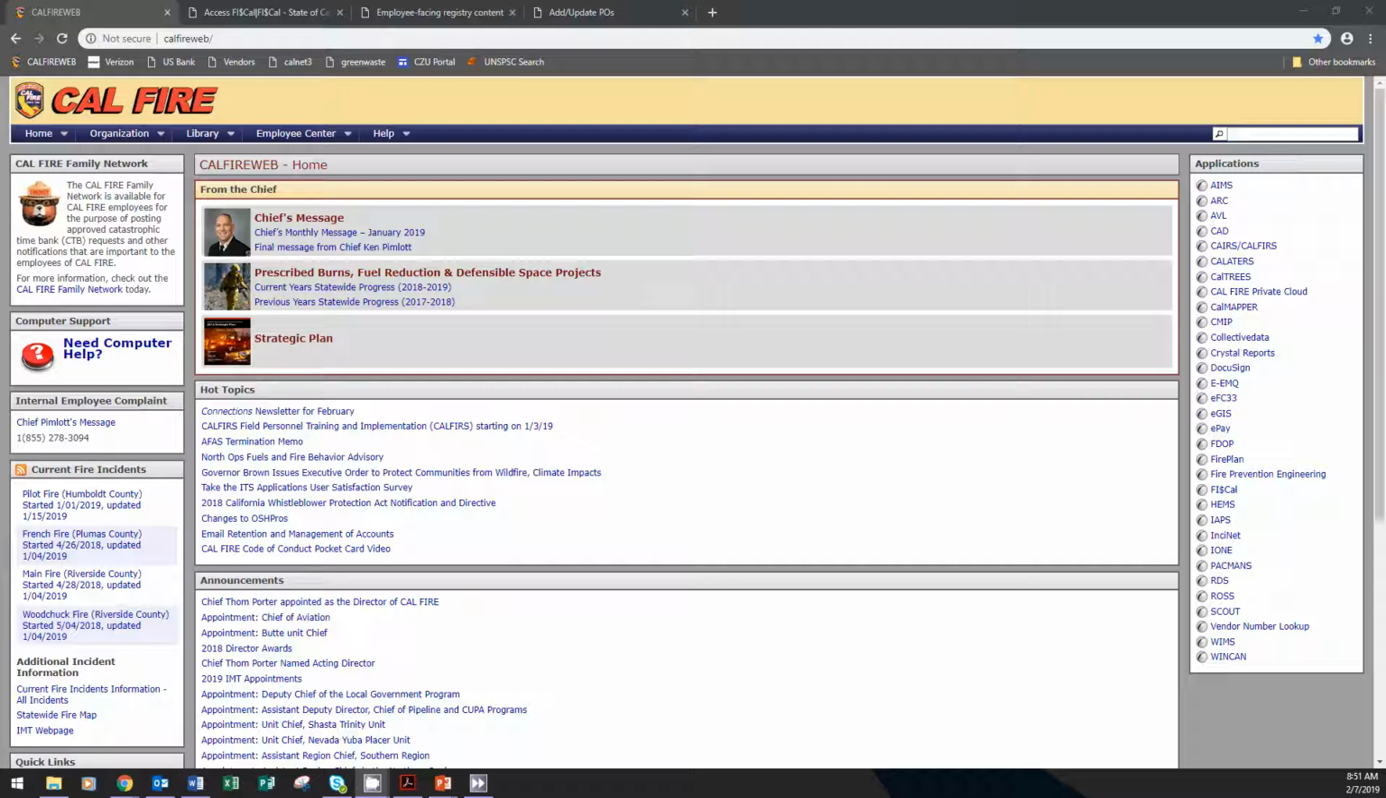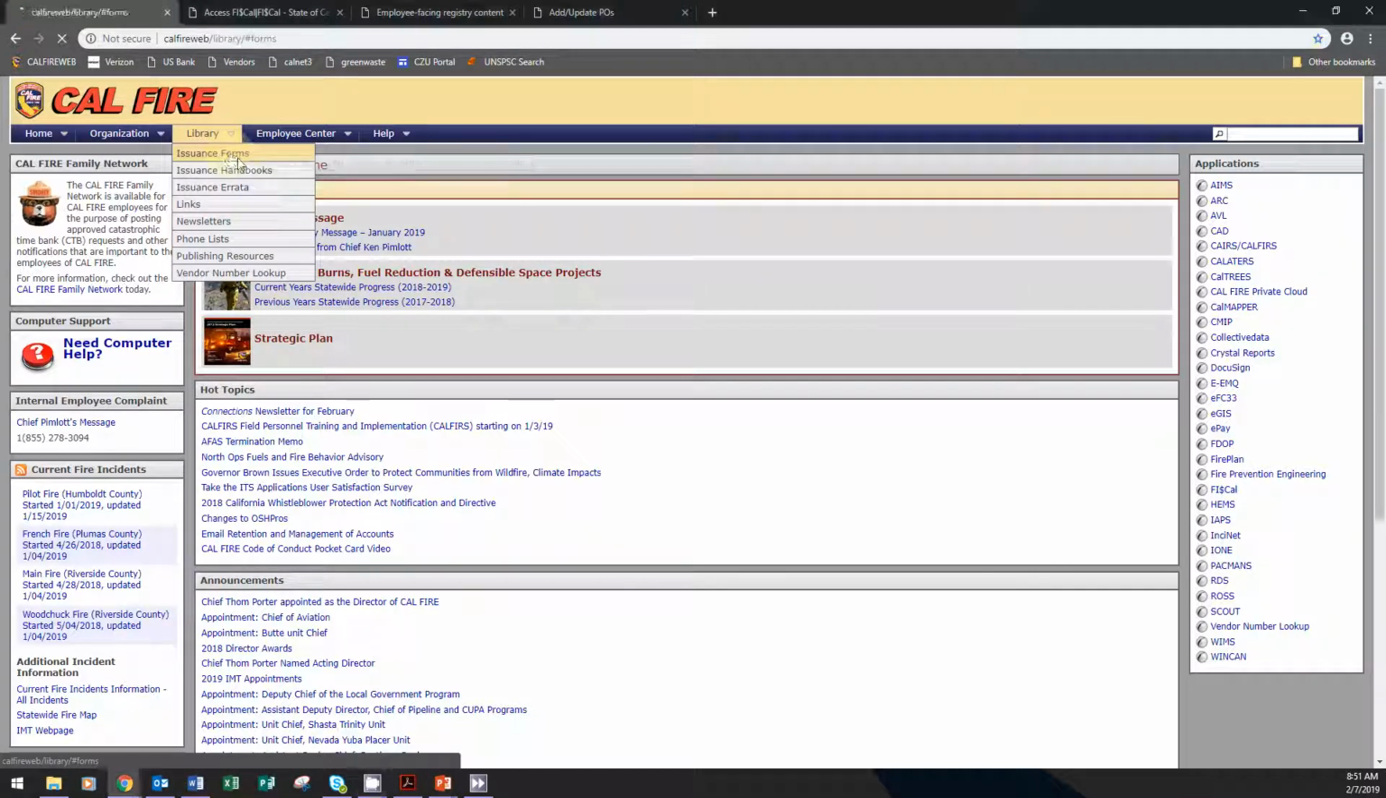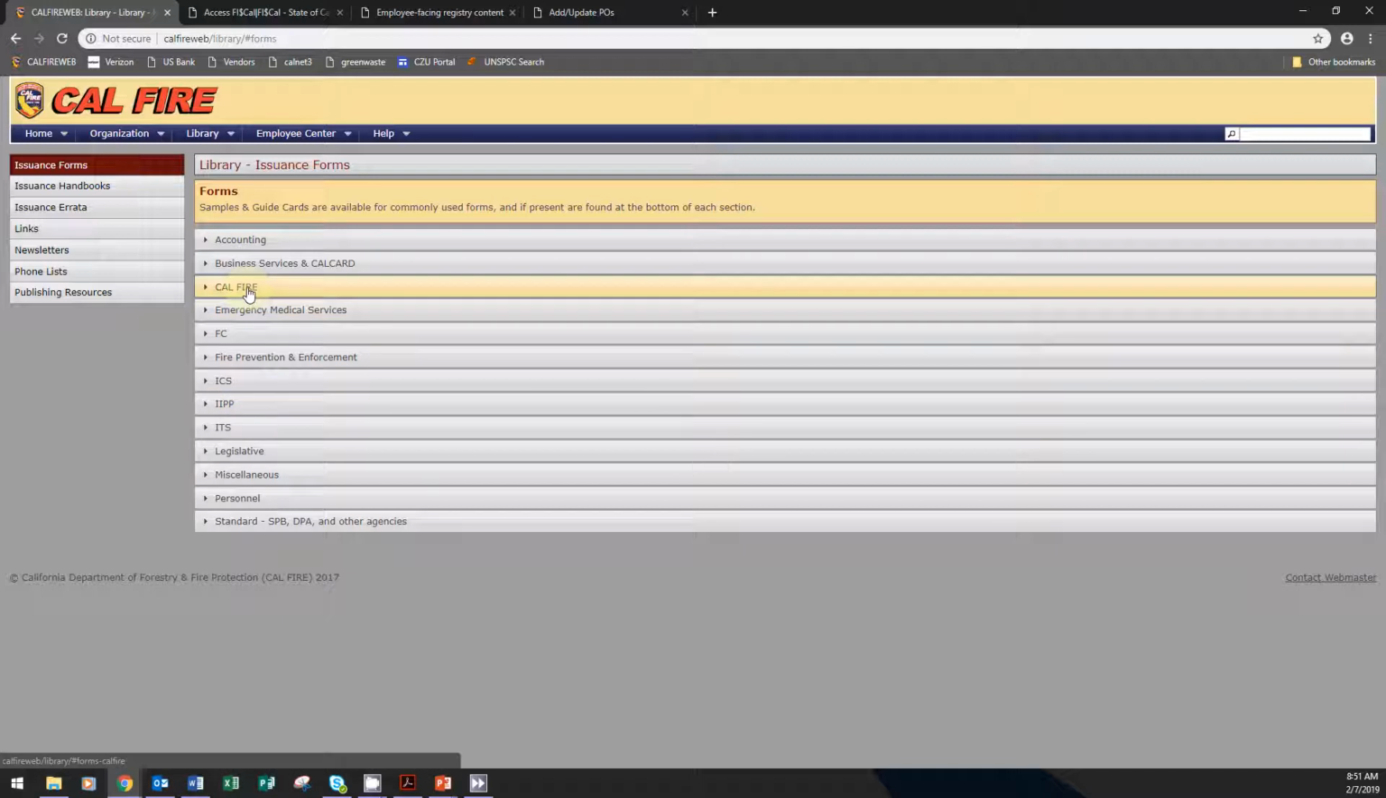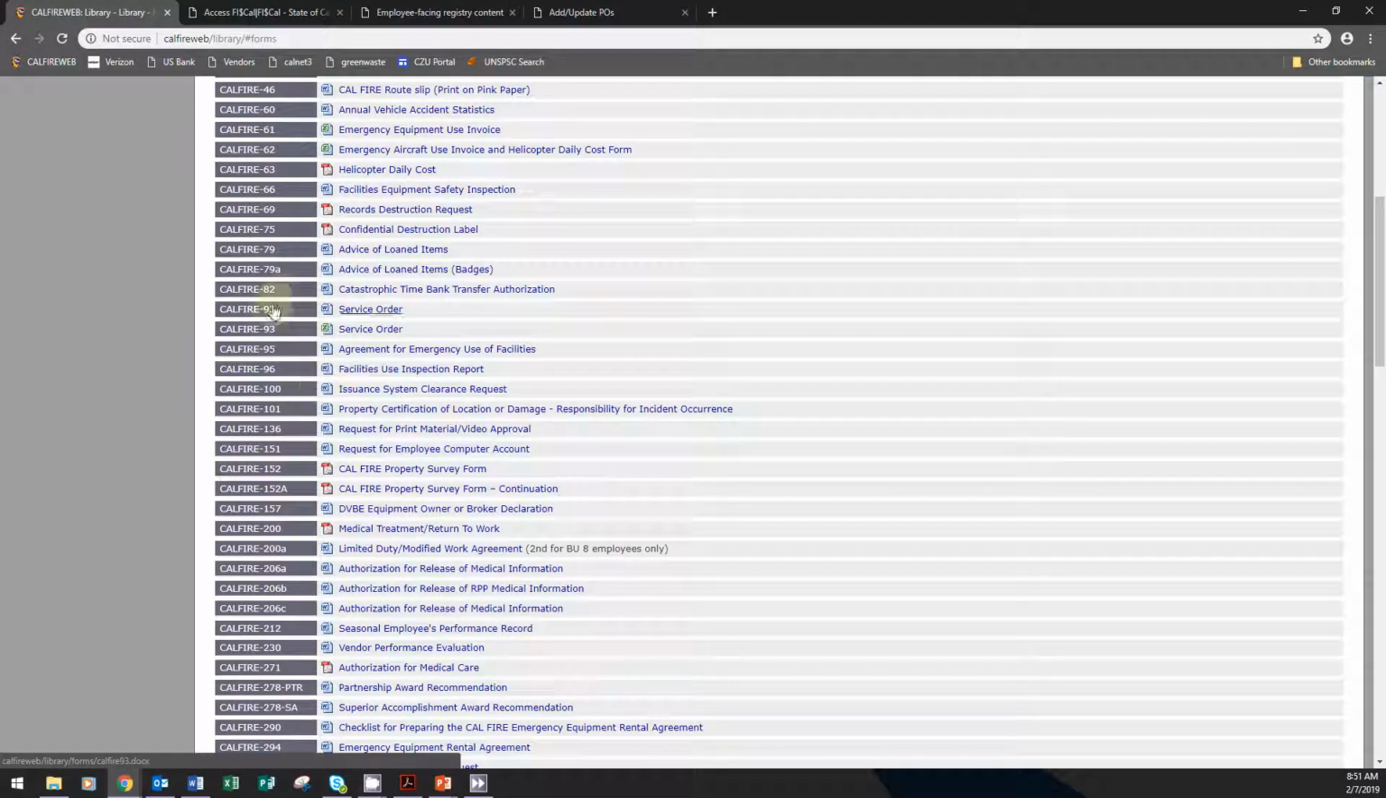A new version of the CAL FIRE 93 form has been produced. Download it by going to the CAL FIRE intranet, library, issuance forms, CAL FIRE tab, and scroll down until you find the 93 service order in Word and Excel format. The form fields on the new 93 have changed to allow for Fiscal coding. You must use this new and updated version of the form.